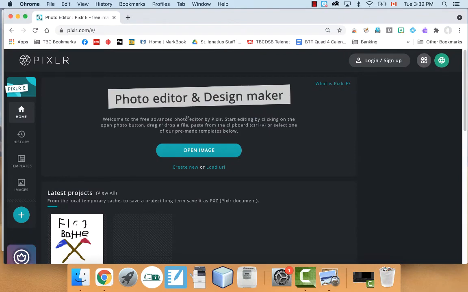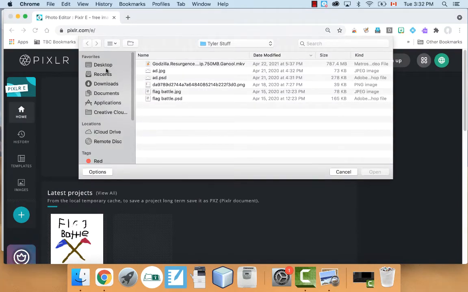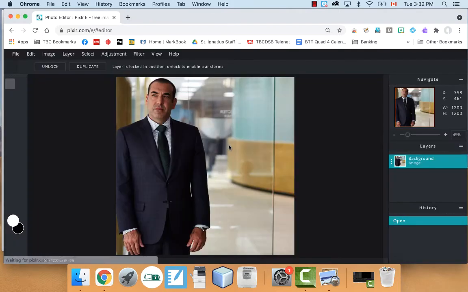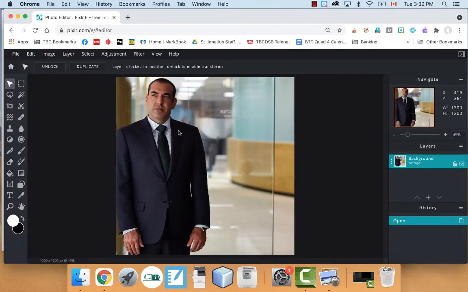Okay, so let's get started here. The first thing I'm going to do is click on Open Image, and that's on my desktop right now. The bottom image I'm going to use is Louis Litt, so he's going to be on the bottom, and I want my face to be on top. So I purposely selected that one first.